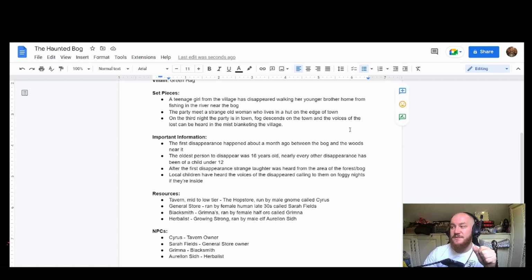So set pieces for this, I want to basically start off small, like a slasher movie, you build and the rate at which the creepy things happen increases in tempo until you reach the end where it's revealed what it is. So for set pieces, I have a teenage girl from the village has disappeared walking her younger brother home from fishing in the river near the bog. The second one, the party meet a strange old woman who lives in a hut on the edge of town. On the third night, the party is in town. Fog descends on the town and the voices of the lost can be heard in the mist blanketing the village. So we're really going to go for that creep factor here.